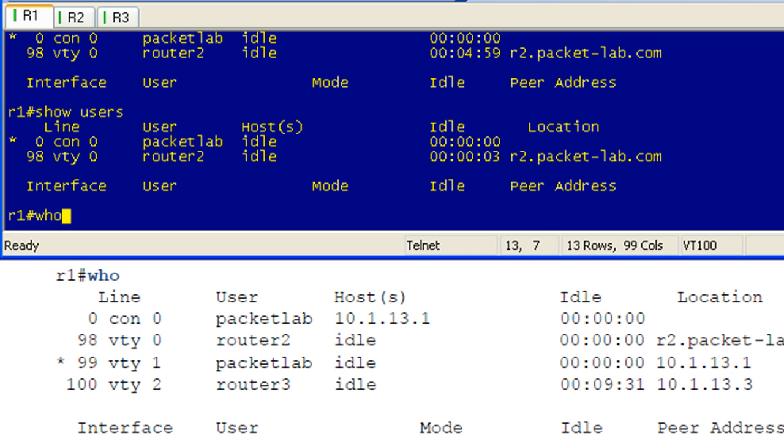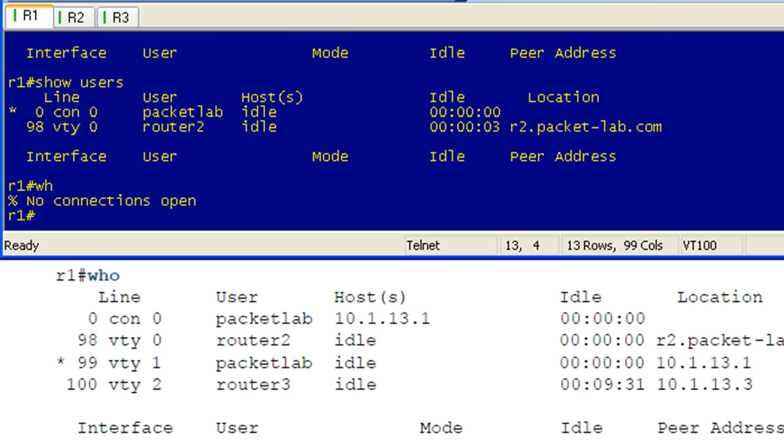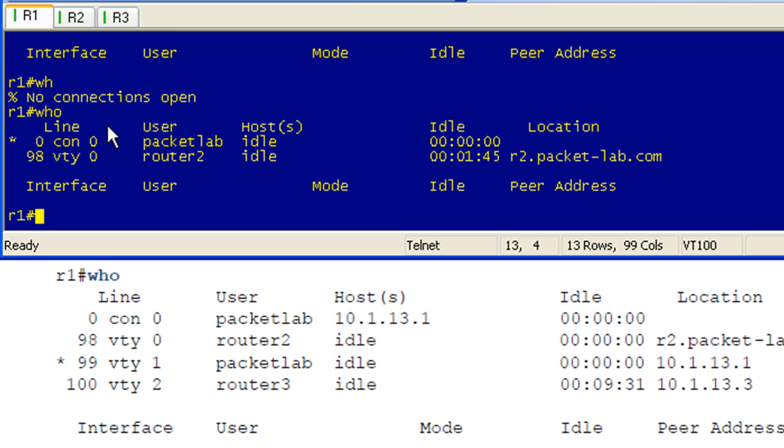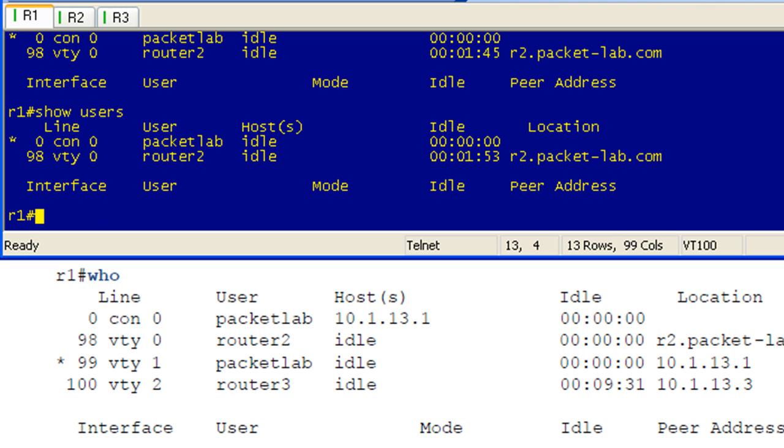So if I issue a who, and you have to spell it out all the way, because if you do wh, it's actually doing the where command. Anyways, type out who, and it gives you the same output as the show users command with no arguments. And to prove that, I'll just do a show users. Look, same output. Amazing.